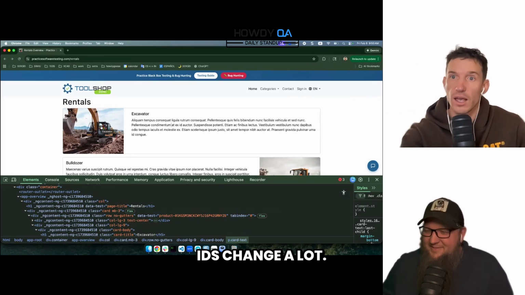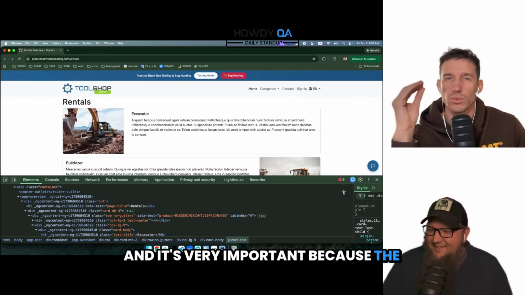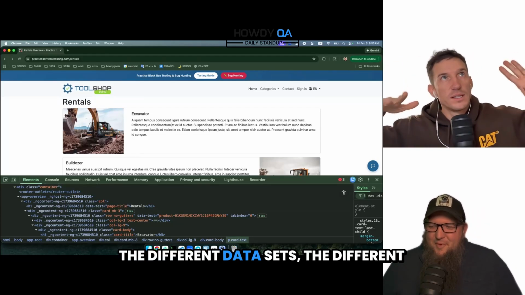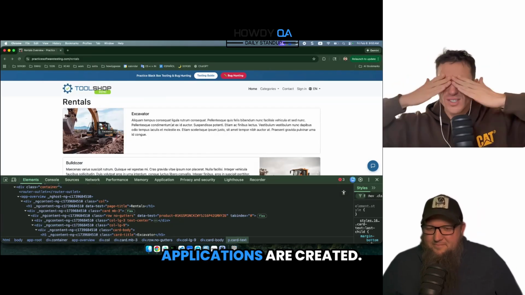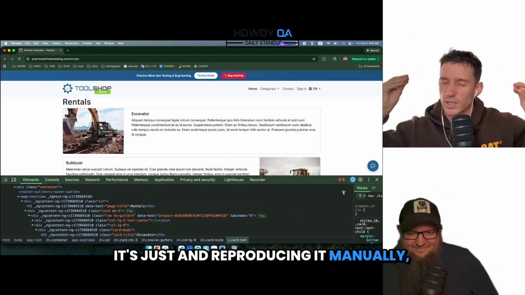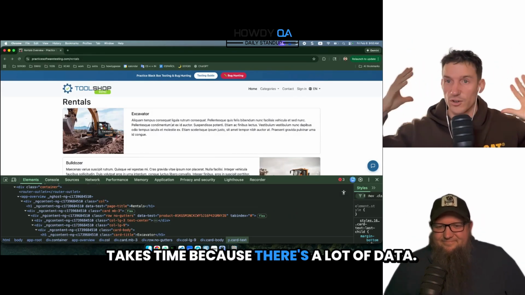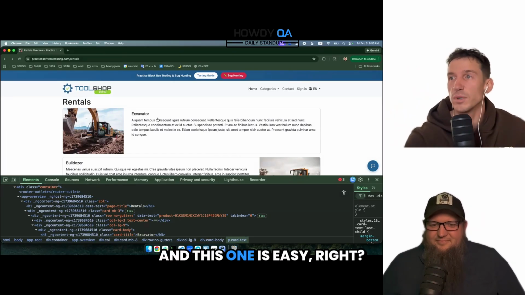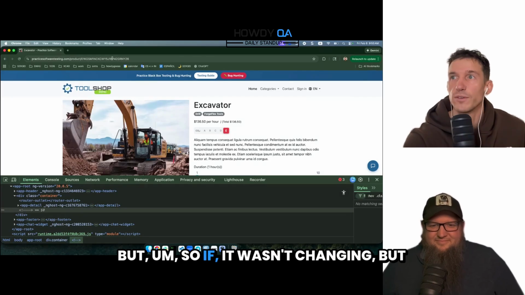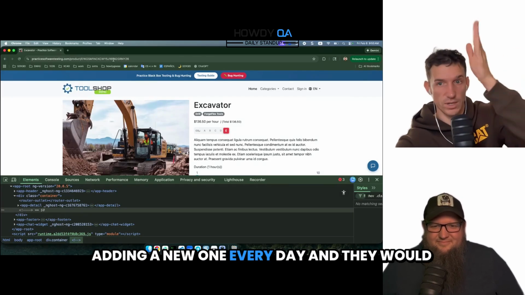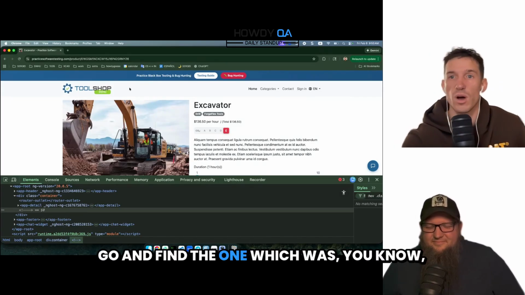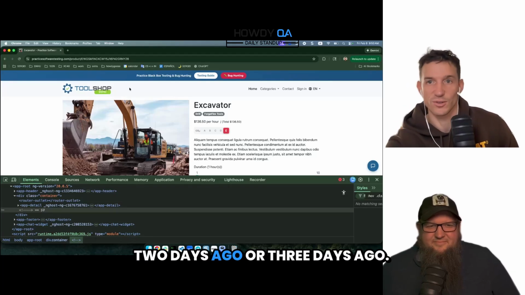But so if, for example, we work with the application right now, IDs change a lot. And it's very important, because of the application we're working on, because of the different data sets, different applications are created. And when you debug and reproduce it manually, it takes time because there's a lot of data. And this one is easy, right? So this one also changes every day. But if it wasn't changing, but adding a new one every day, and they would be a little bit different, how would I go and find the one from 2 days ago or 3 days ago?